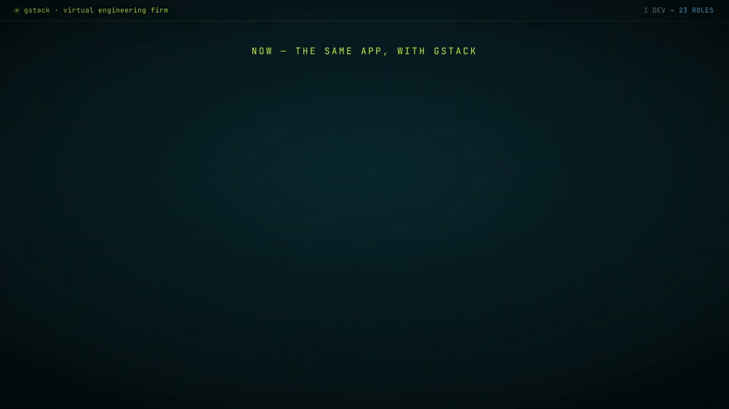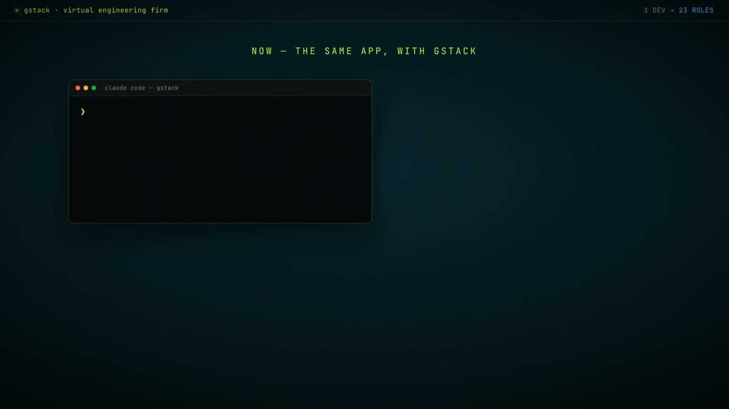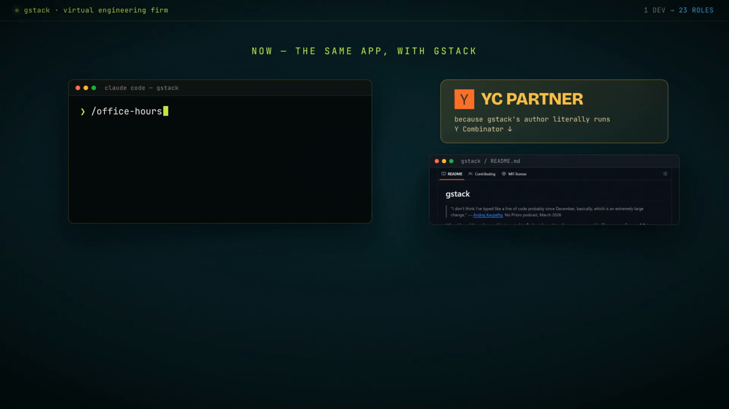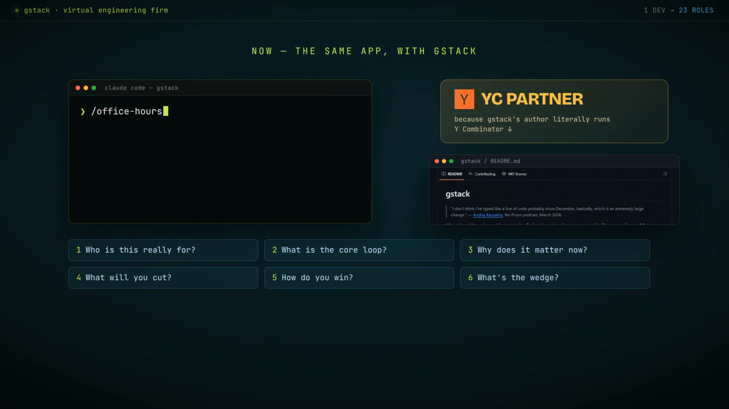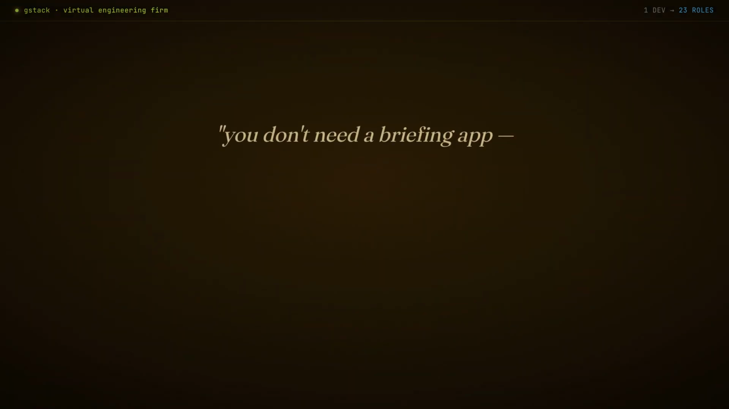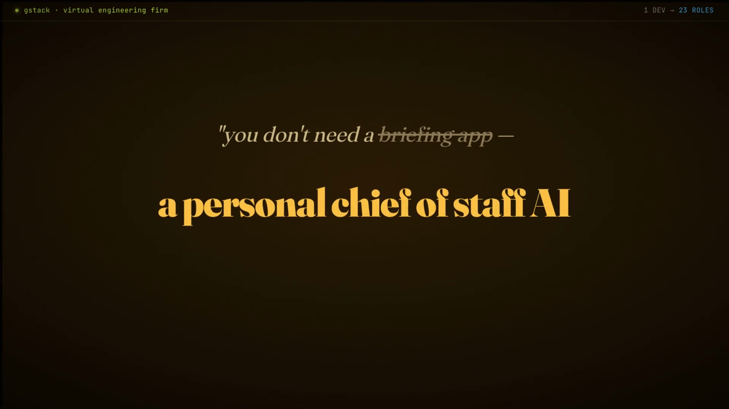Now let's look at the exact same scenario with the gstack repository installed. You want to build that same daily briefing app, but instead of blindly asking the AI to code, you type the command /office hours. Instantly, the AI adopts the persona of a Y Combinator partner. Instead of writing code, it pushes back. It asks you 6 rigorous questions about your target audience and your core logic. It might tell you, based on what you've described, you don't need a briefing app. You need a personal chief of staff AI.